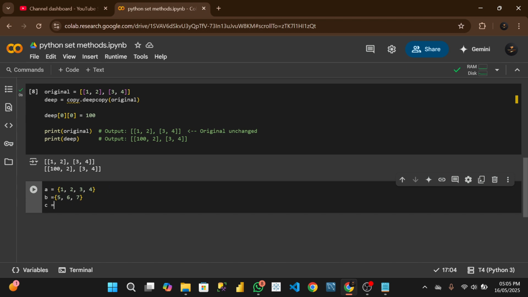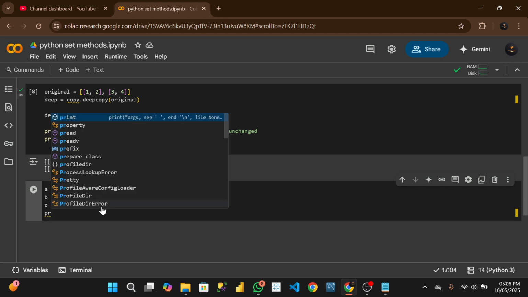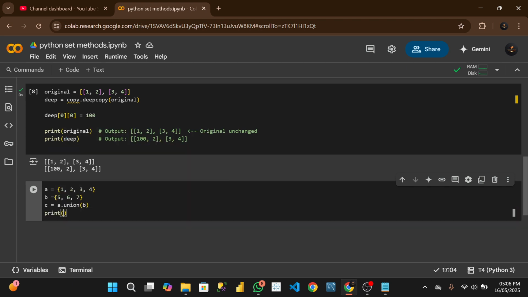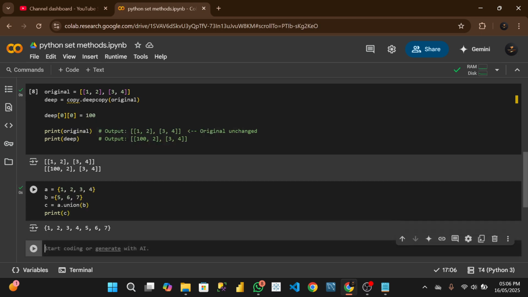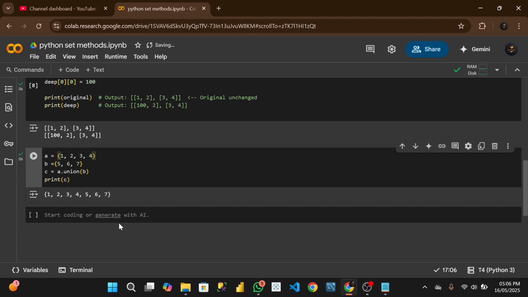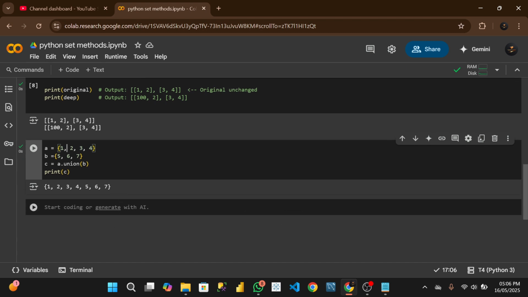Now when you have C equals to a dot union, a dot union bracket b, right? Now let's print our C. Now you can see it combines the first set of elements and the second set of elements together, making it 1, 2, 3, 4, 5, 6, 7. Now that's what union does.